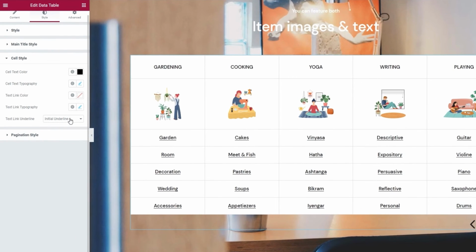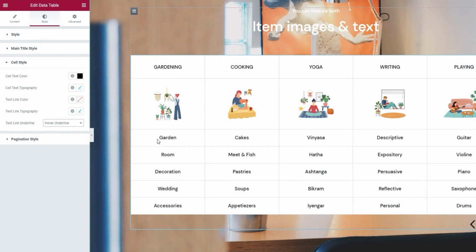Finally, we have the text link underline option. It's set to initial underline. That gets us this line, which is visible under any linked text items and which has this animated movement effect. The alternative to this setting is hover underline, which has the line appearing only when someone hovers over linked text. So we get this look.